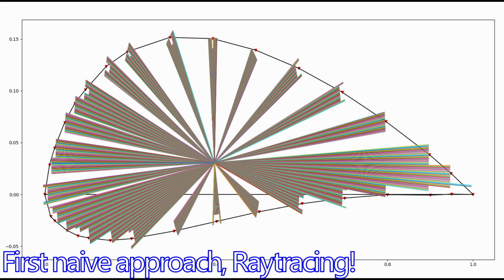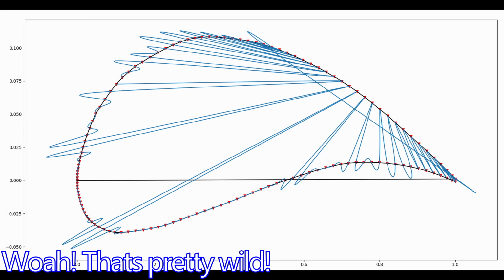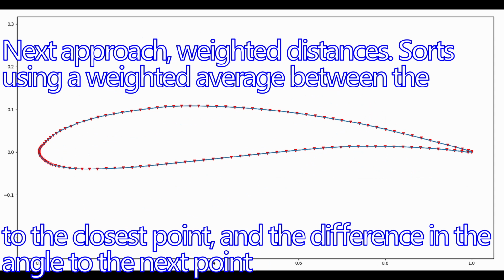Now my first naive approach was to try ray tracing. This worked in most cases, but it was extremely inefficient and slow, and I realized that I already knew where all the points were, so there's no point in trying ray tracing. My second approach was converting everything to polar coordinates and then just sorting by theta, and this also worked pretty well in most cases except for when the airfoil was extremely cambered and you ended up intersecting lines, and that ended up causing a lot of back and forth between the cambered section around the trailing edge, just jumping back and forth on points.